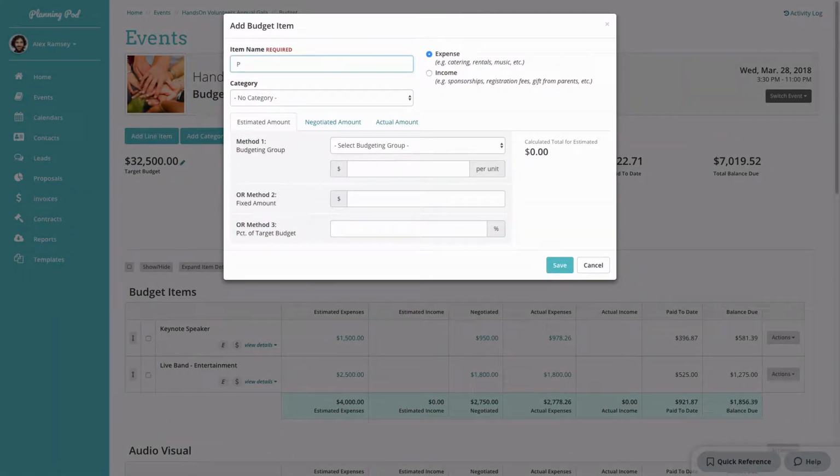I'm going to now add a new line item called plated dinner. And here's where you can designate whether it's an expense or an income line item, and select a category. We've got estimated, negotiated, and actual. For estimated, you can base this again on a budgeting group, which would be by headcount. You can base it on a fixed amount, so just enter in a fixed dollar amount here, or you can type in a percentage of the target budget right here.